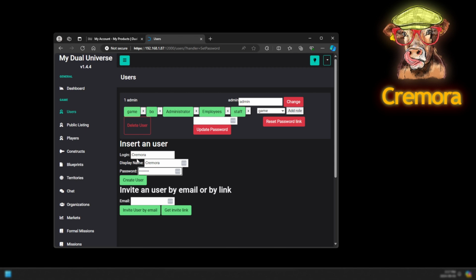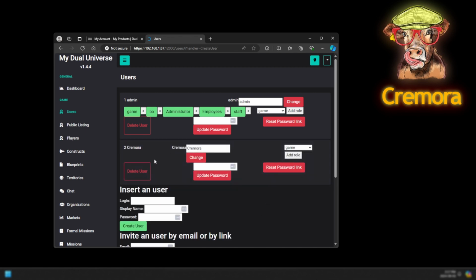Here, your username is case sensitive. The login screen display should be minimum of 4 characters. And create the user. You'll see that the user starts with no roles. In order to log into the game, we need to add at least the game role. Let's show you what it looks like without the game role.